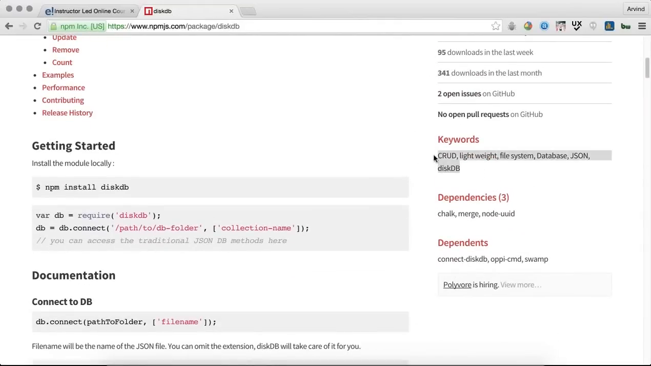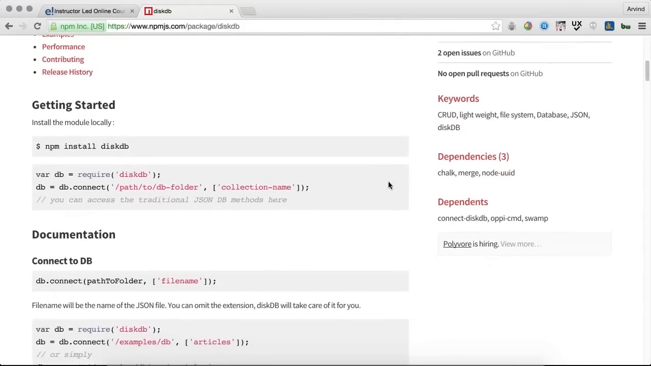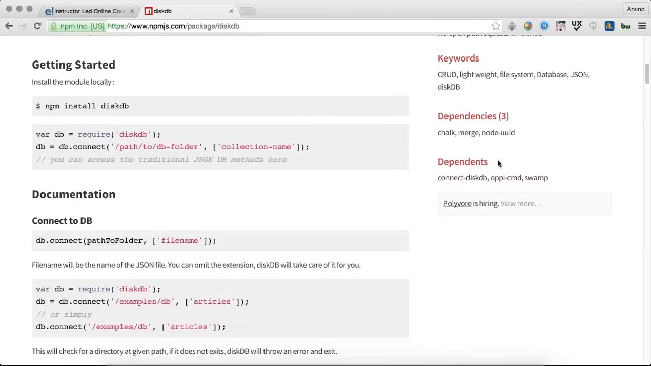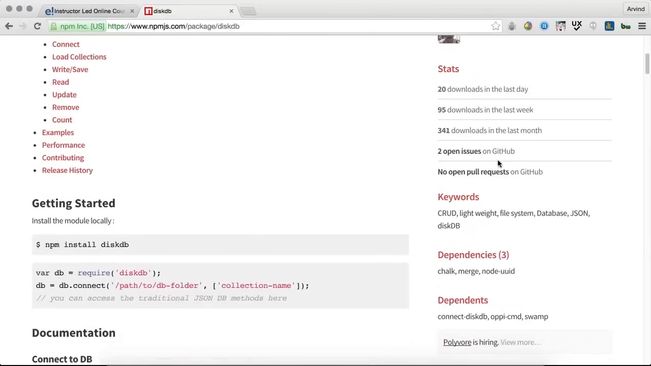These are the list of keywords that I have used to describe this particular package. It is dependent on 3 modules called Node UID, UUID, Merge, and Chop. There are 3 modules out there which use my package and are built on top of it. They use this package called diskdb, and they have built their own Node modules using this as a dependency, or this becomes a dependent in that package. Coming back to the issues link, when I click on 2 open issues, it takes me to the GitHub page.